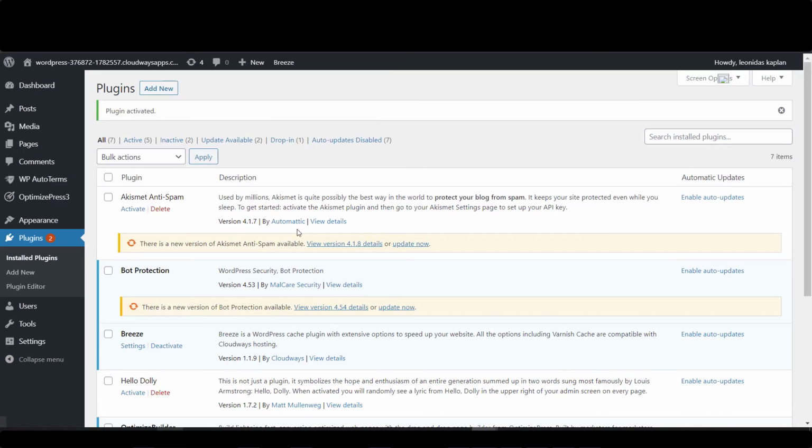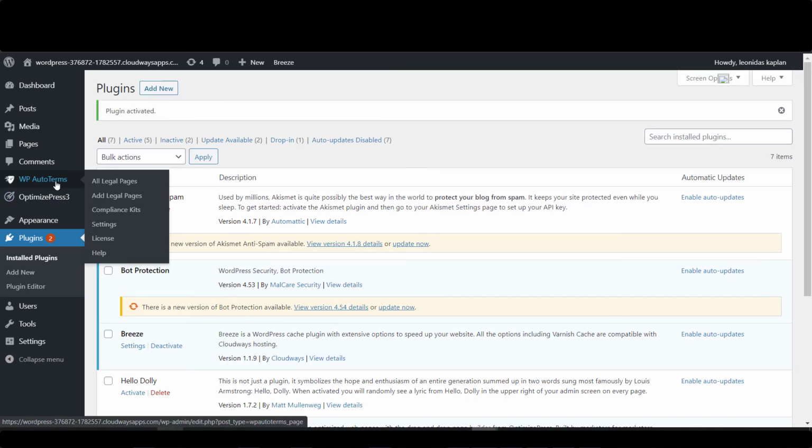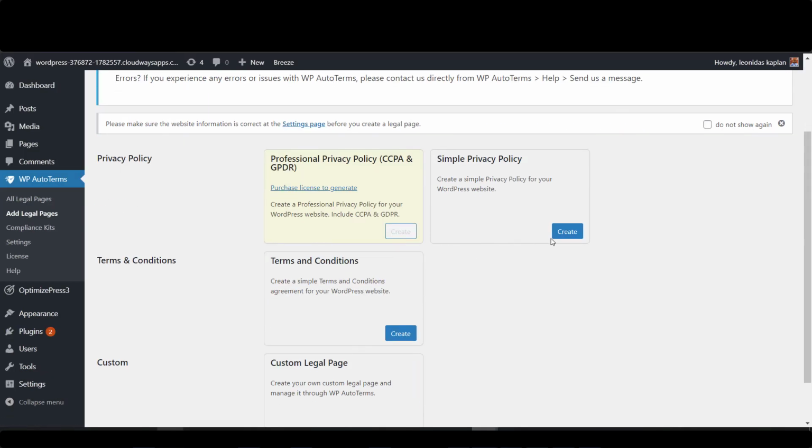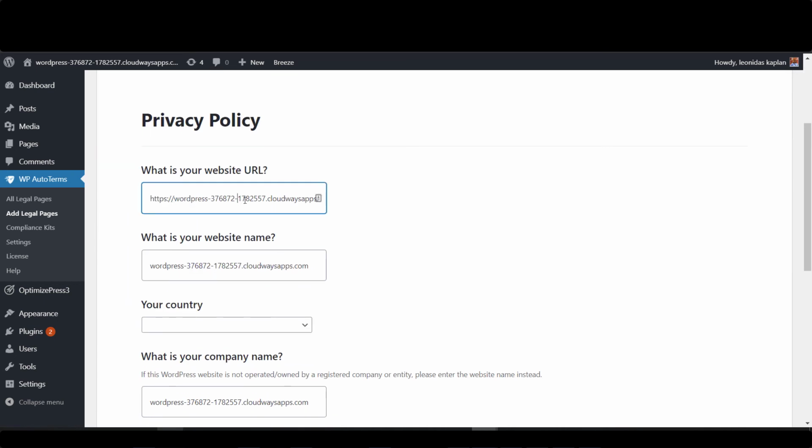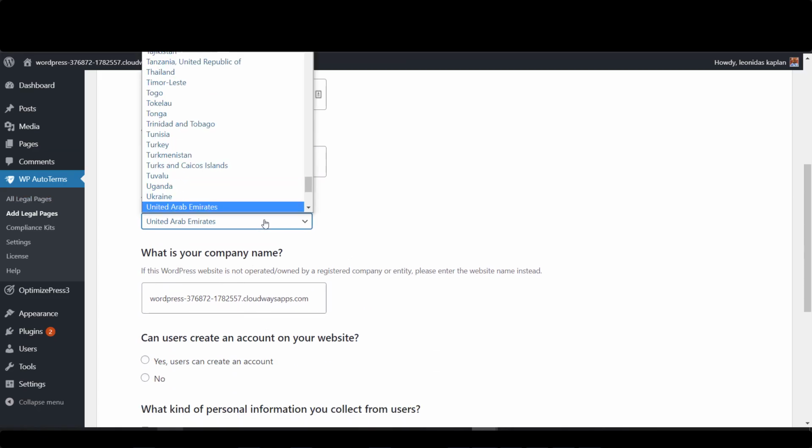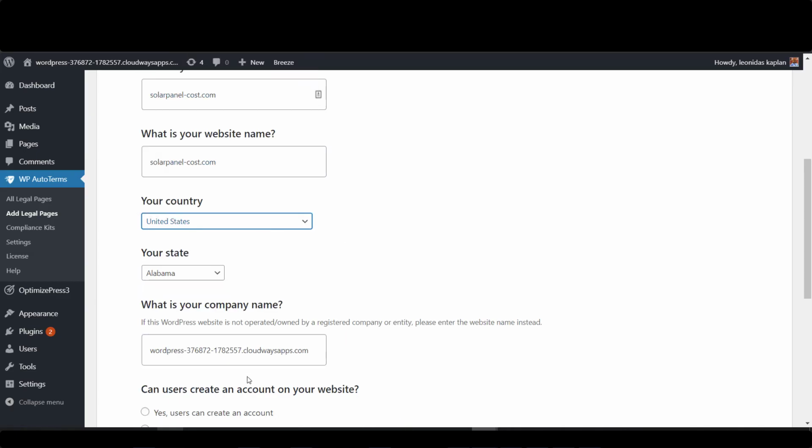Activate. We're going to go to WP Auto Terms, and then we're going to add a legal page. We're going to create a simple privacy policy. Here, what is your website URL? So, solarpanelcost.com. You just paste the name as well, the country. We're going to write United States.